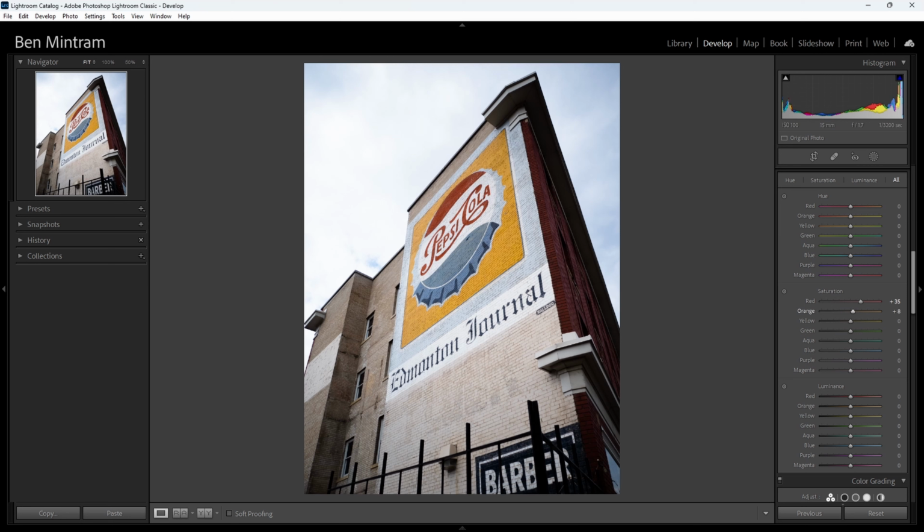And then I'm going to move on to the orange, probably move it up about +35, and that looks pretty good. You're seeing the saturation really come out now. It's making the image look just fantastic. And now with the yellow, I'm going to up it to about the same amount, about plus 40.